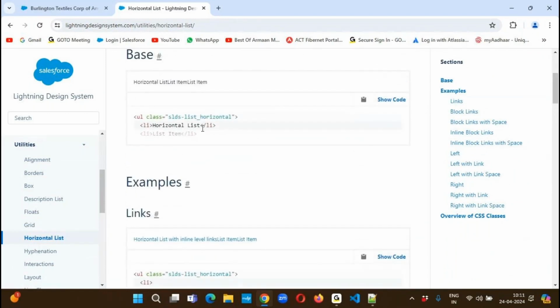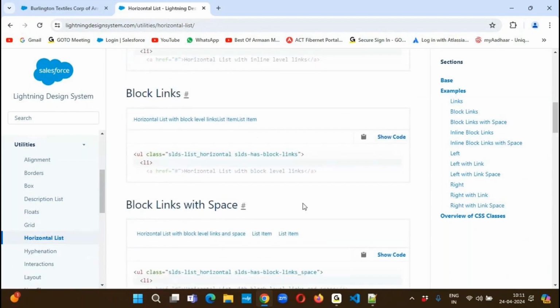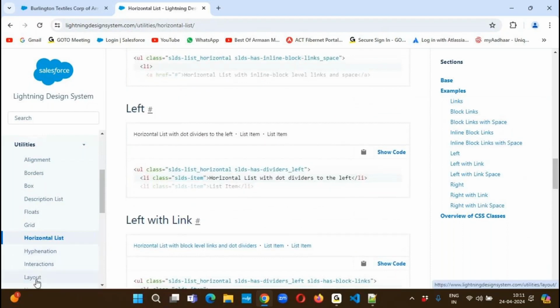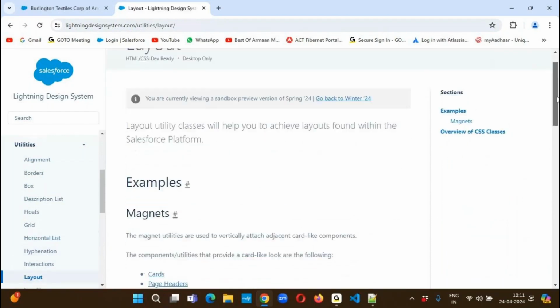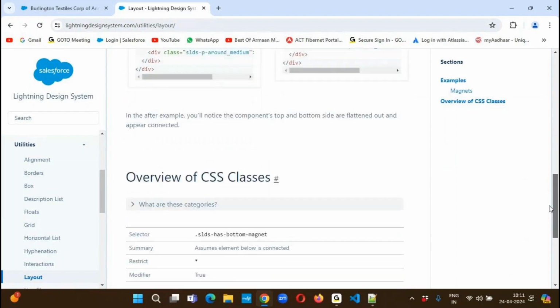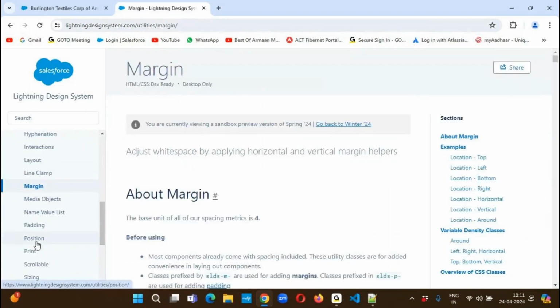Now we are having that base type. And we are having links type. We are having block links also. Block links with the spaces also. Multiple options are available. And then we are having layouts. Now we are having magnets. We are having cards. Now, previously it would look like this here. After that, here we are going to use these layouts over here, which will look like this exactly. We can just apply these layouts itself. So now here are all the margins also, paddings also here.